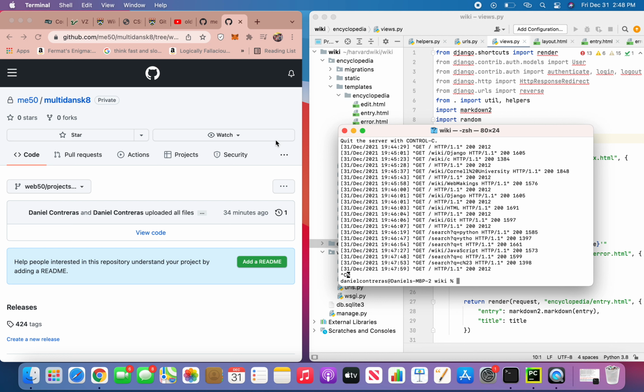From Web50, the Harvard class, HarvardX class. This is going to be a video to present my Wiki project and all its functions and how I implemented it. So let's go there. We're going to run this command just to get the temporary URL to see our project, to test it.